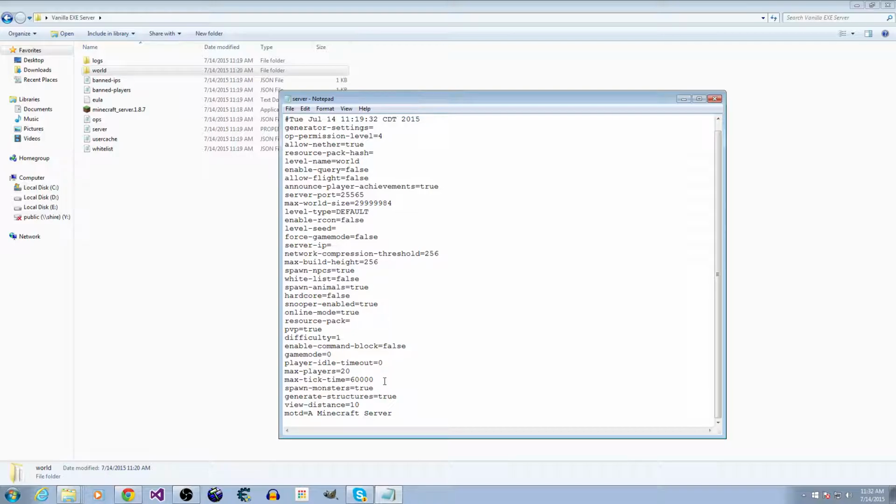Just saying. Spawn monsters, self-explanatory. Generate structures, self-explanatory. View distance, basically that's like a hard cap on the server. So the server won't send you more than 10 chunks at a time. That's just how it works.